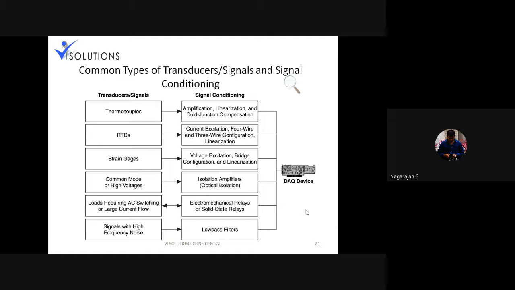See, if you want to read any information from a thermocouple, you need to first do amplification, then linearization, and then go for cold-junction compensation. And if you go with an RTD, I need to go for current excitation, and we have to go for bridge wire configuration and linearization. These are a few of the signal conditioning steps which will be taken care of by the signal conditioning module when we work with those kinds of signals. So this is the basic thing about the hardware.